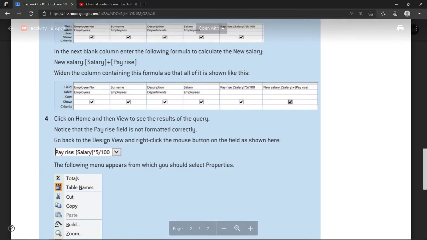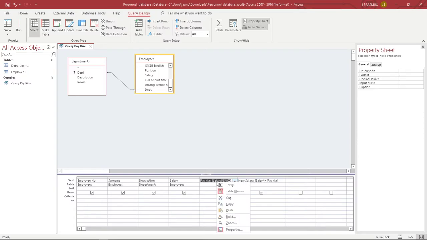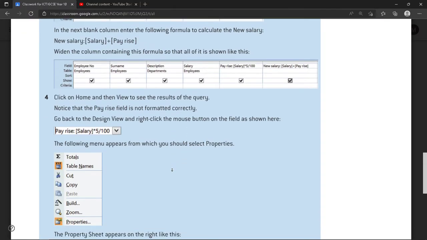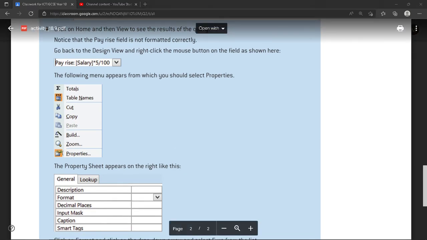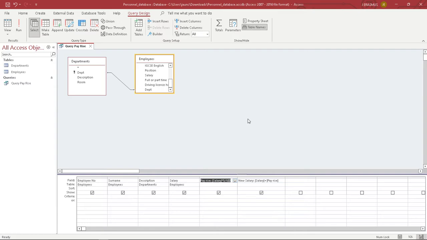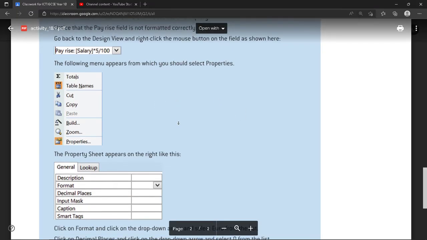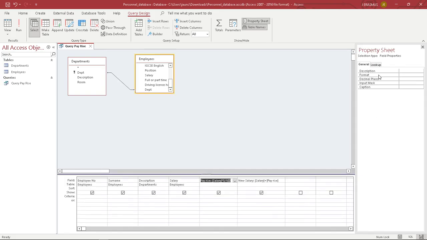So go back to the design view and right click the mouse button on the field as shown here. So design view, right click, okay, and then the following menu appears from which you should select properties. Okay, so we right click and we say properties. Okay, so then the property sheet appears on the right. That looks like this. That should have actually opened mine over here, properties. Oh, here we go.